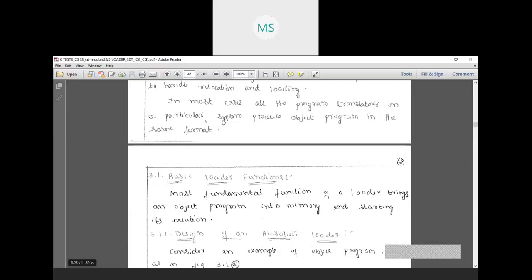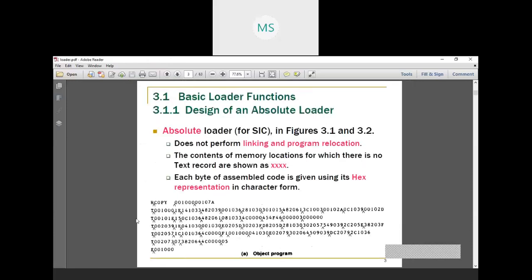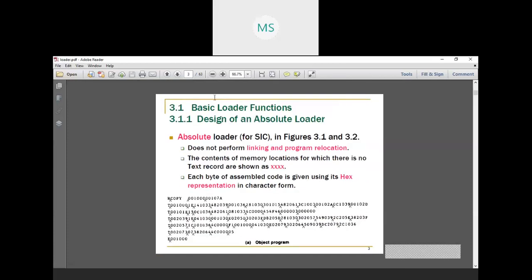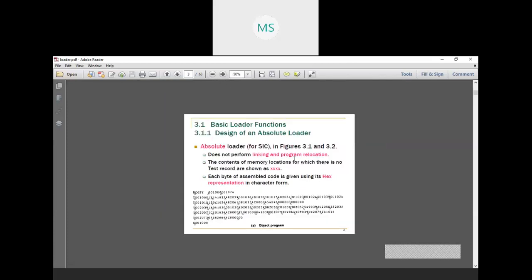Let me start with the first one, the design of an absolute loader. For the functions used in the absolute loader, see figures 3.1 and 3.2. These are the same SIC machine algorithm you studied. The absolute loader works for your SIC machine. The bootstrap loader works for the SIC or XE machine. For that, we are learning this basic absolute loader design program.